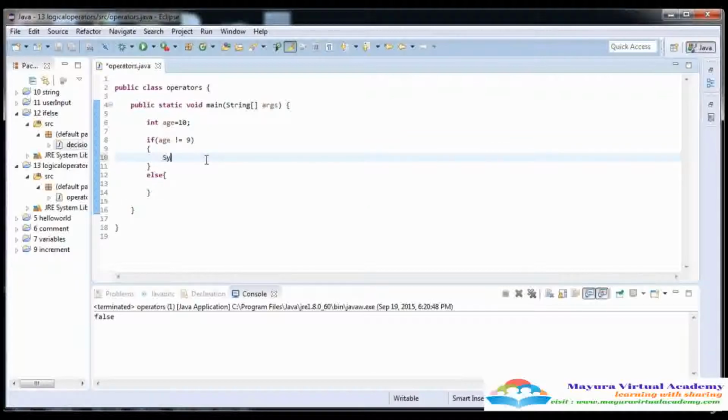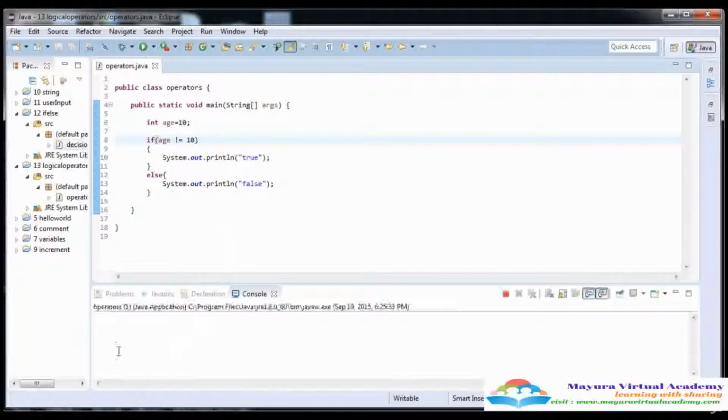So now let's check it. Here is the sys out, control space, and here is true. And now I'm going to provide sys out, and here is its false. Now let's run it, and here you see that it's true because 10 is not equal to 9, so it prints this statement. And here I'm going to make it 9, so it prints false.